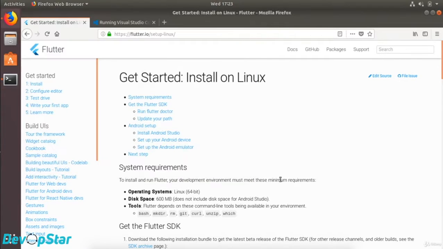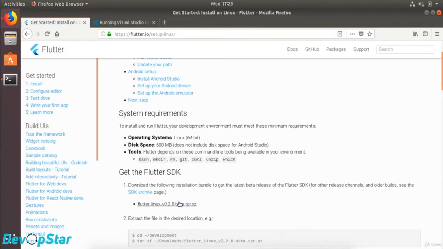Next, what we'll do is download the SDK. And you can get this from a link within the Getting Started and Setup Linux page. Once that's downloaded, put it into a folder like Downloads, for example, and move on to the next step.